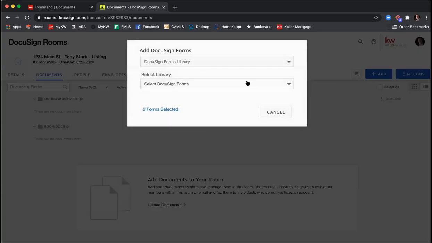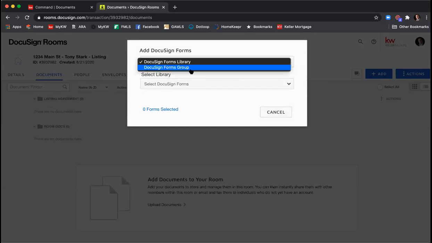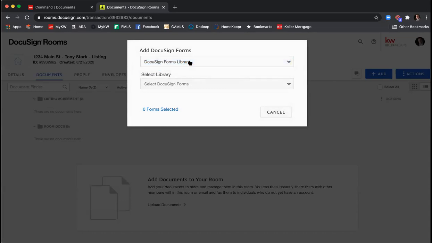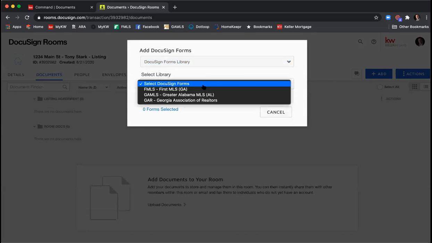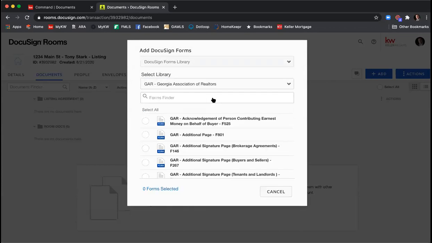Now sometimes this window takes a minute to load. As long as you have the gray screen, give it a minute or two, I promise it will load. Sometimes it's faster than others. For today, we're going to select documents from the DocuSign library. So select DocuSign library, and then we'll select Georgia Association of Realtors. If you do not see GAR here, that means you likely have not confirmed your NRDS number, or you haven't confirmed it correctly. So you will select GAR, Georgia Association of Realtors.